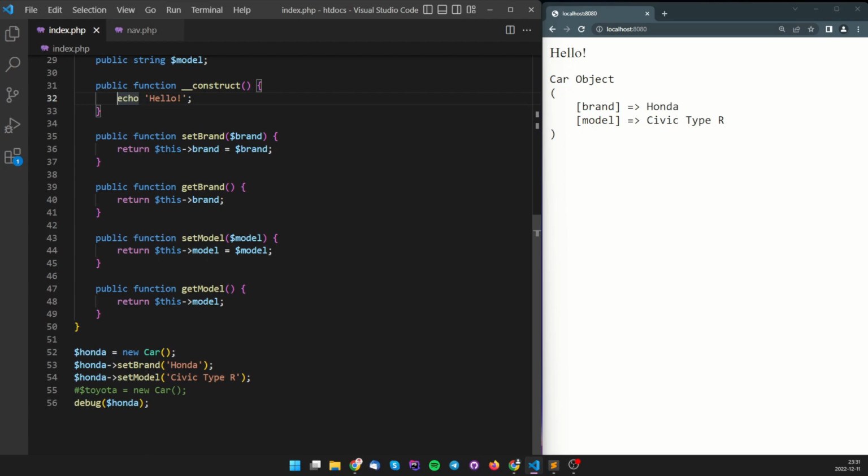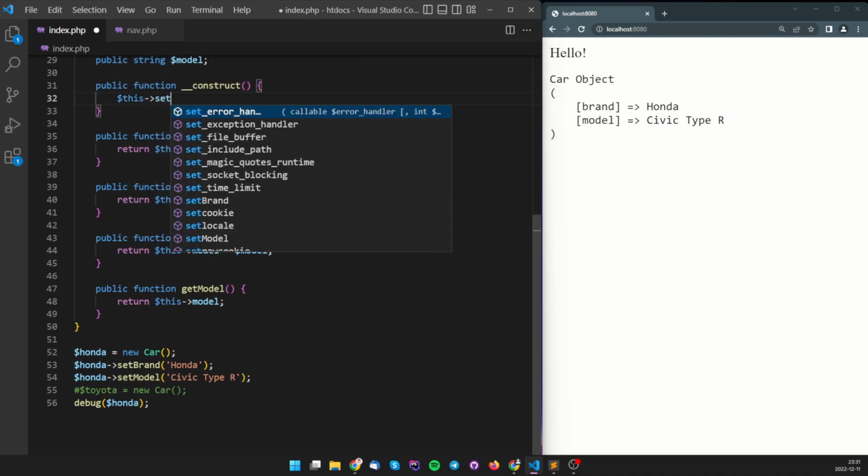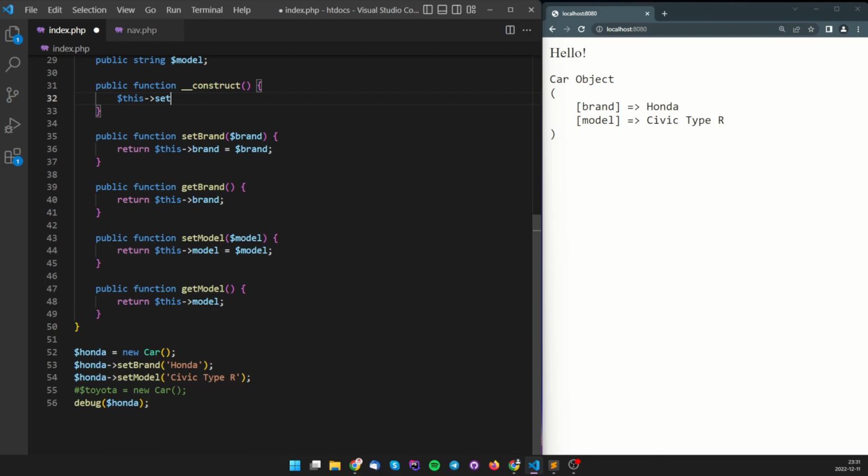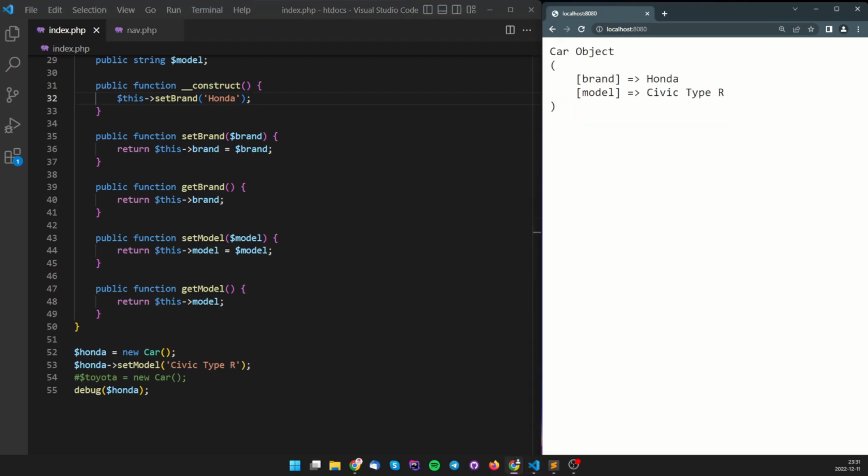Another thing I can do is, for example, this set brand, let's say Honda. So basically I'm going to remove it here. Now I'm going to refresh, and you see it's the same thing again, but I removed it from here because it's already doing it for me in the constructor.